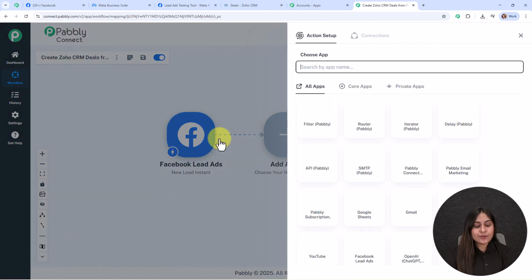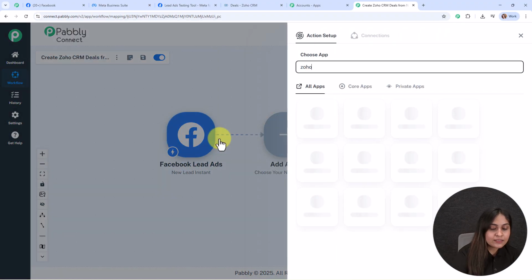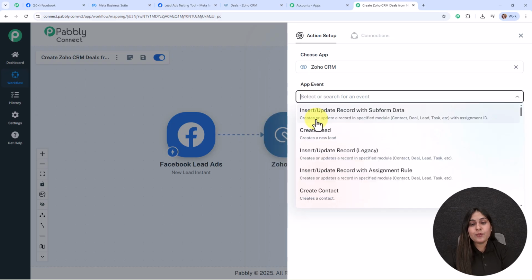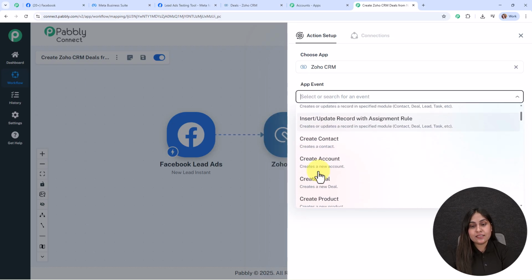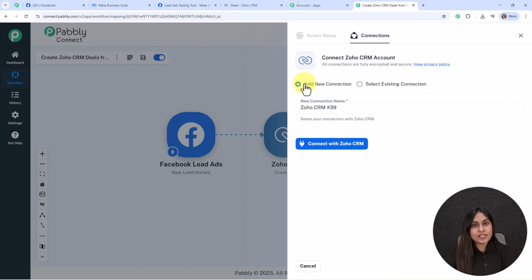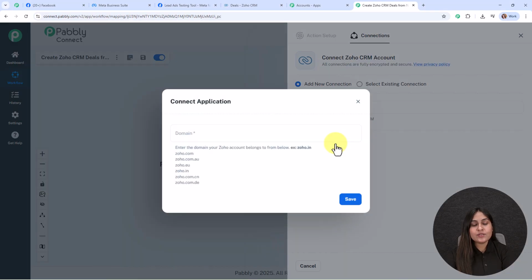So for that, I'm going to add an action step over here, and here I'm going to select my action application as Zoho CRM and my app event as create a deal. Then we're going to click on connect. Here to build a new connection, I'm going to select add a new connection. If your Zoho CRM account is already connected with Pabbly Connect, then you can click on select existing connection. And now to build a new connection, I'm going to click on connect with Zoho CRM.